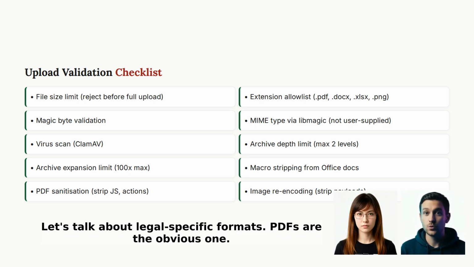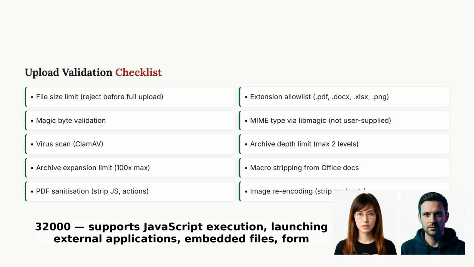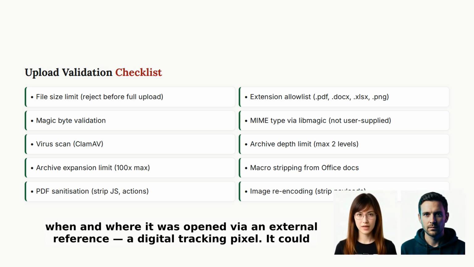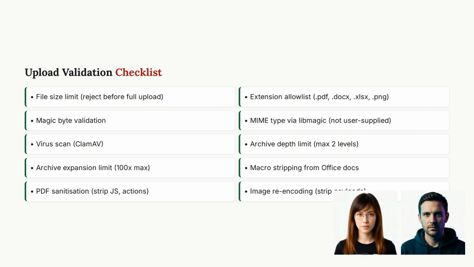Let's talk about legal-specific formats. PDFs are the obvious one. PDFs are probably the most complex file format in common use. The specification, ISO 32000, supports JavaScript execution, launching external applications, embedded files, form submission to external URLs, and encrypted payloads. A PDF from opposing counsel could track when and where it was opened via an external reference, a digital tracking pixel. It could exploit a reader vulnerability for code execution. It could contain a phishing overlay that mimics your firm's login page.